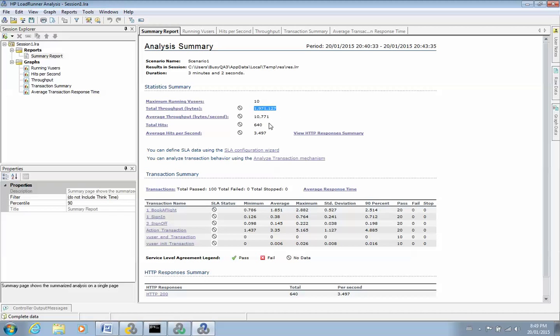There were 640 hits to the server, and an average of 3.497 hits per second to the server. Those are not really important. You can forget those ones. But what is key here is this. We have 3 transactions: book a flight, sign in, and sign off. Those were our transactions. And right away, you want to look at the average.